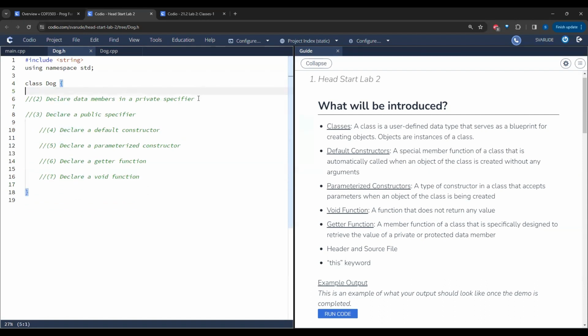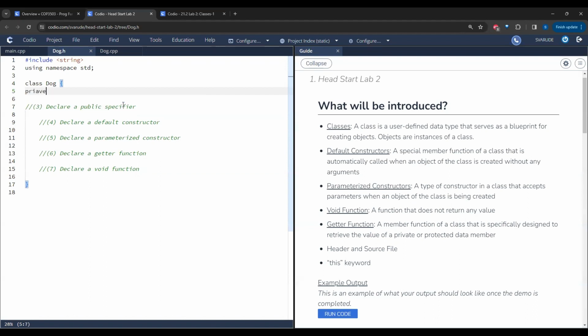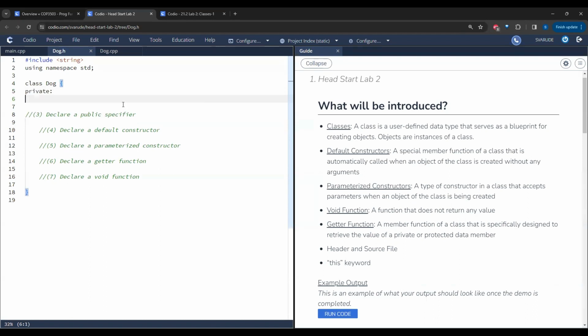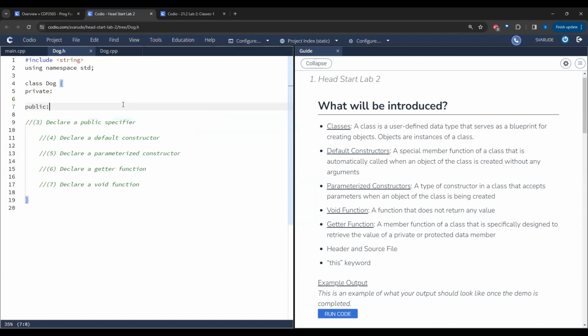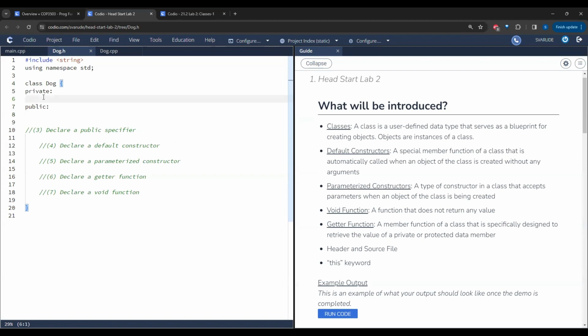Okay. The data members, we're going to declare under a private specifier. When you build a class and create attributes of that class, you can make them either private or public. So there's a private keyword and there's a public keyword. Under the private keyword, we're going to have all of our member variables.